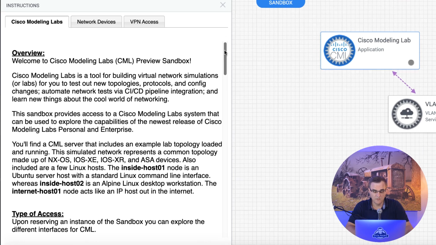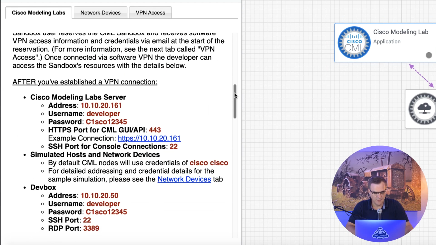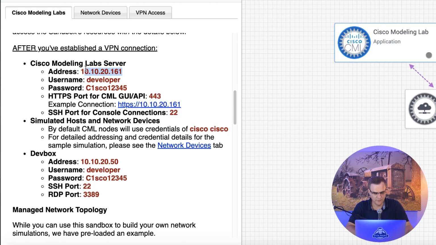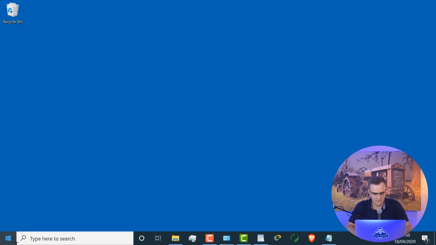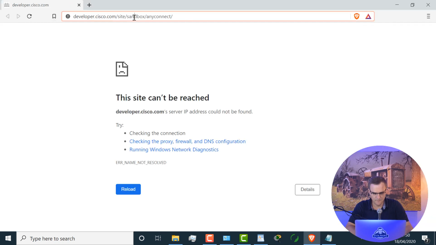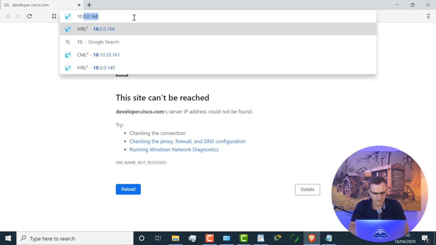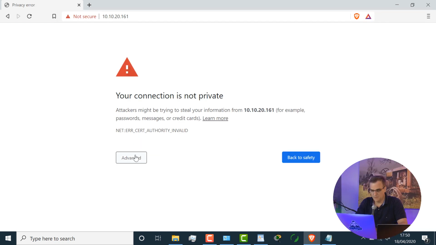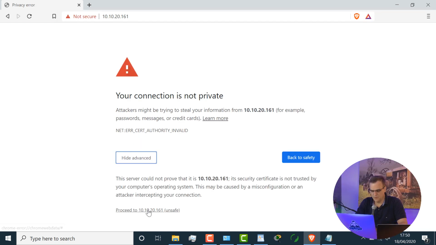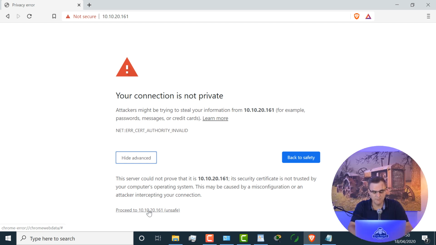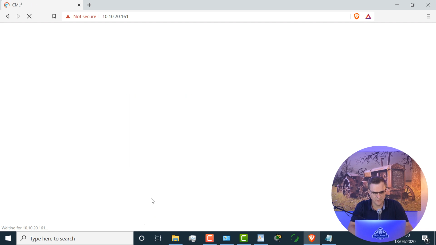Okay, so back on Cisco DevNet's website, I'm told that I can connect to the server using this IP address, 10.10.20.161. Username is developer, password is Cisco 12345. So I'll open up a browser and I'll browse to 10.10.20.161. I'm told that the connection is not private. That's good. Cisco CML is using a self-signed certificate, so I want to proceed to that server.